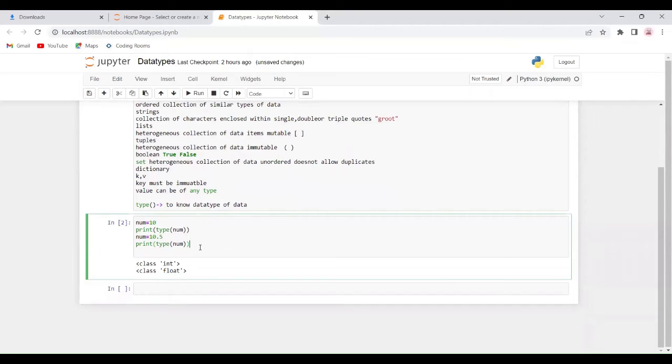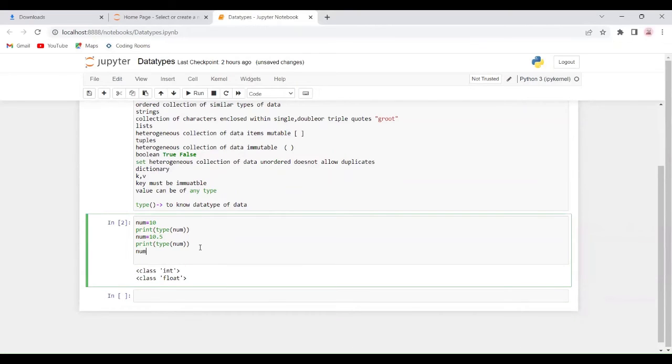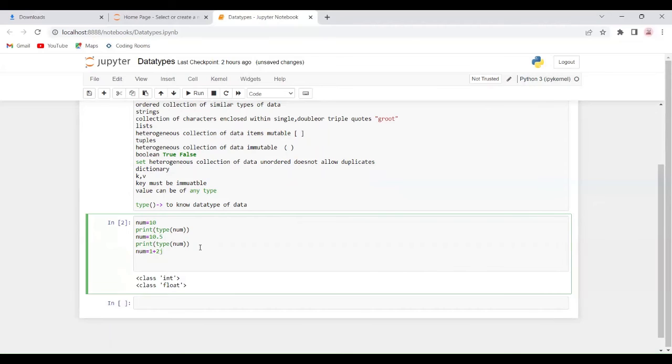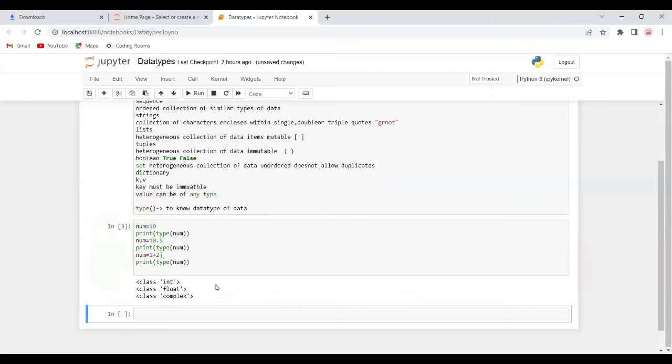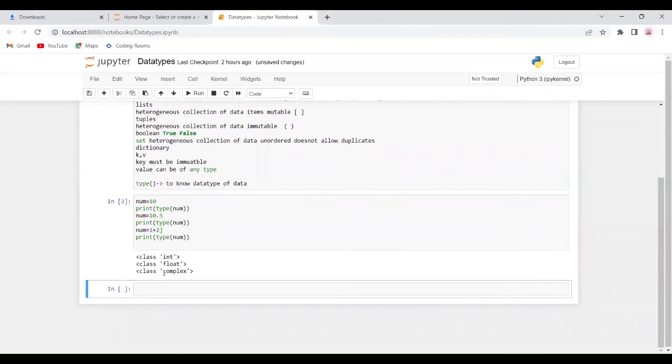The next one is complex numbers. As I said, in Python complex numbers are in the form of x plus yj, so I am taking 1 plus 2j. You can take 10 plus 3j, 10 plus 5j, 11 plus 7j, anything, which must be in the form of x plus yj. When I print, you can see the type of num here is complex. So this is about the number data types.